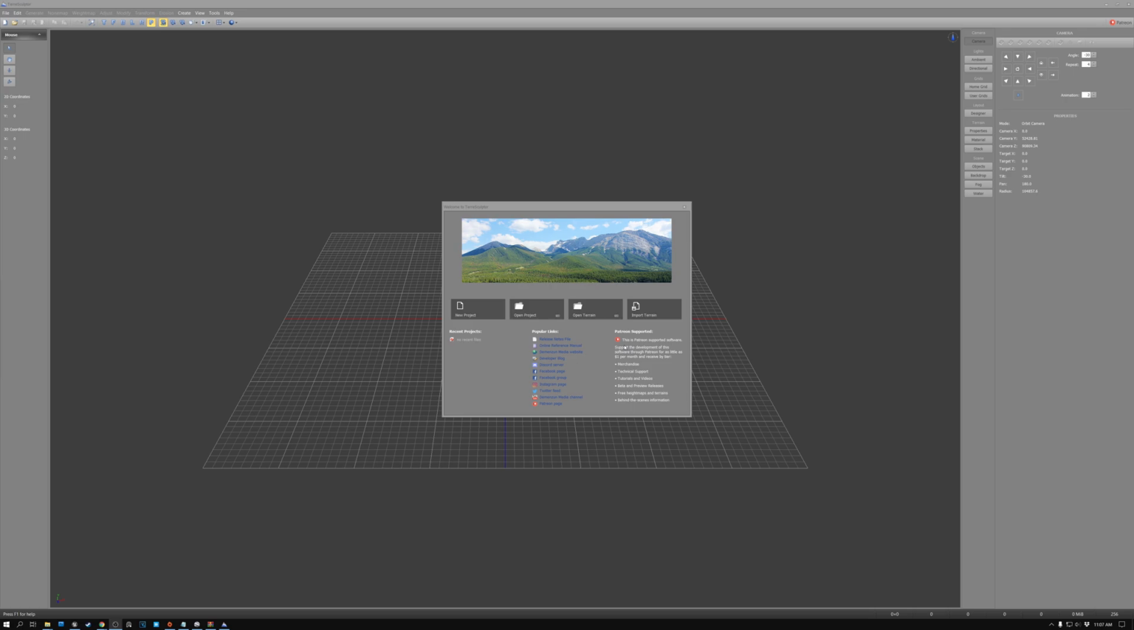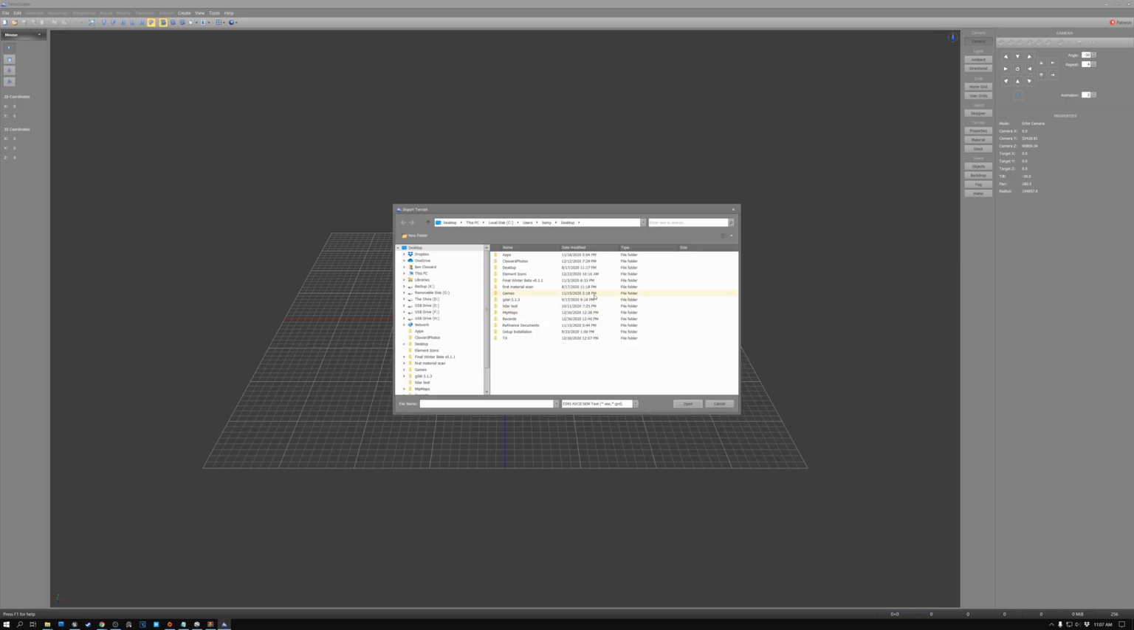However, it is Patreon supported, so if you do use it, I'd recommend donating to the Patreon for this software because it's really useful. So when you first open it up, you get this welcome screen, and what I'm going to do here is pick Import Terrain, and it's going to ask me to give it a height map.